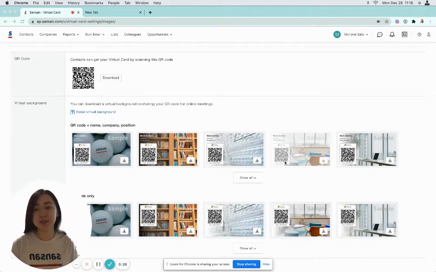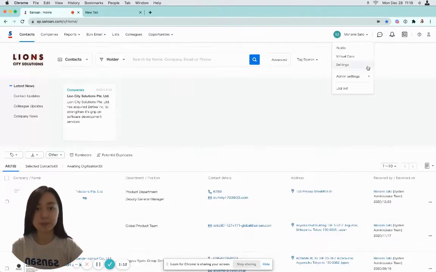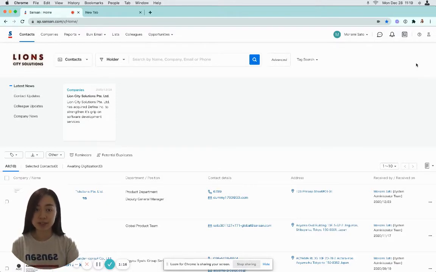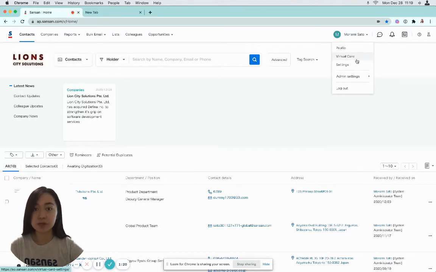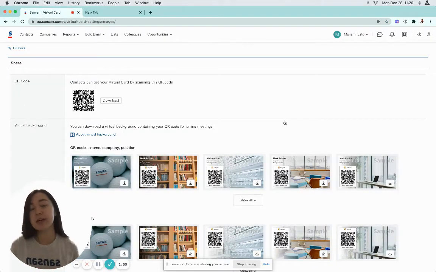In today's tutorial, I'll show you how to download your virtual background, including your virtual card QR code. So first, from the home screen, hover over to your name and click on Virtual Card. Here you can download your virtual background, including your QR code, name, company, and position. So please choose a design of your choice.